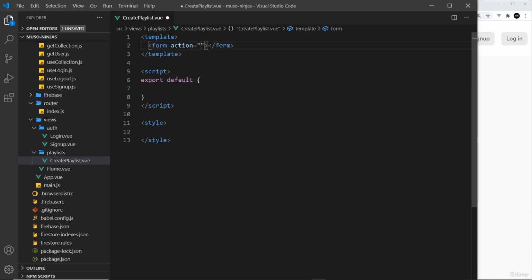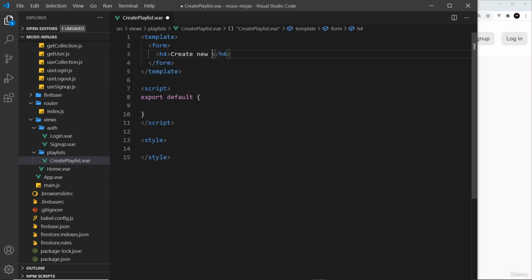So in this component we need a form, and inside that form we're going to eventually have 3 different input fields. The first one is going to be a text input, and that is for the title of the playlist. Then we're going to have a text area for the description of the playlist, and then finally we'll have a file upload field as well, and that's going to be for the cover image or the thumbnail of the playlist. So let's first of all create an H4 for the title, and we'll just say create new playlist, like so. Alright then, so let's capitalize new.